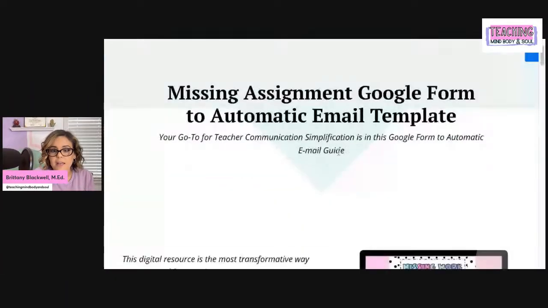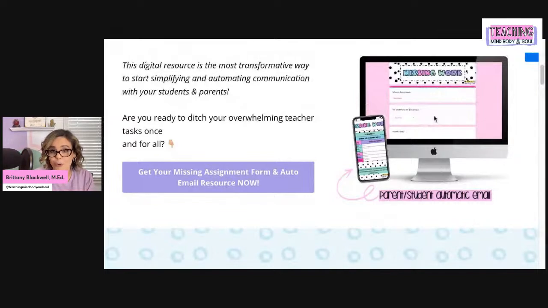So, all it is, is a Google form. And then it would send this document in an email to the parent and the student. And it's worked fantastically for a long, long time.